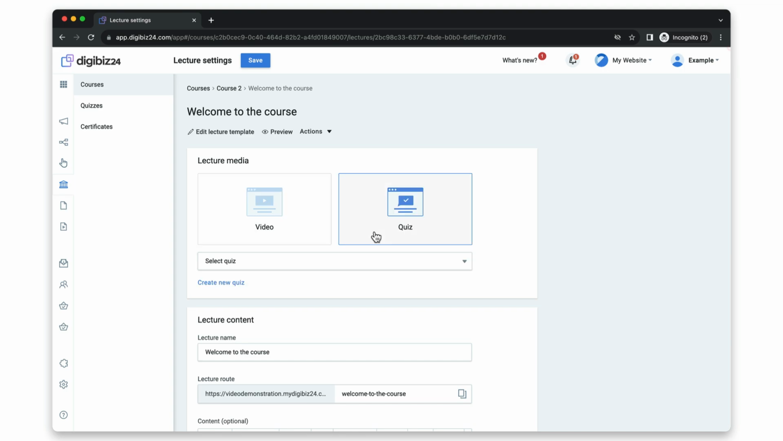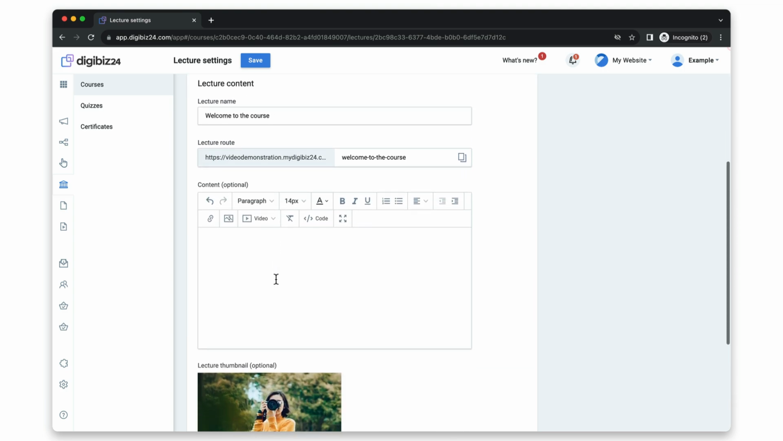If you don't want to use a video, you can also display a quiz in your lecture. However, for such a quiz, you must have created it under this menu item here. You can find a more detailed guide on how to create a quiz linked in the top right-hand corner. If you don't want to use either a video or a quiz in your lecture, you can simply skip this part altogether. Let's continue to the other content section.